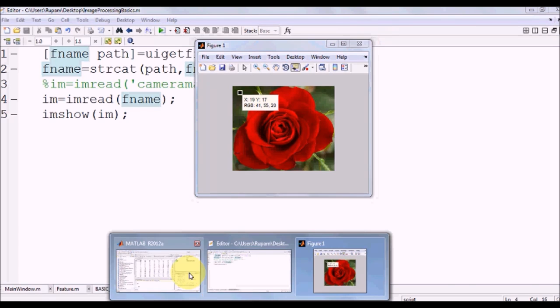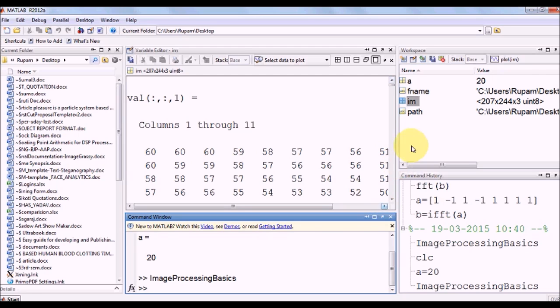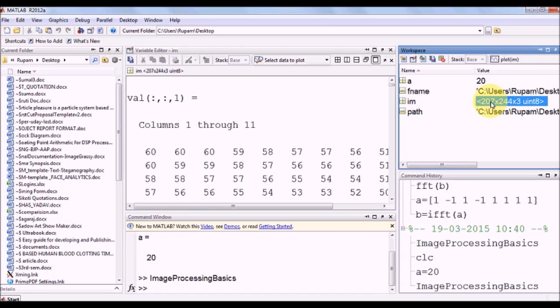Now, analyzing the image here, you'll clearly see that the image size is 207 into 244 into 3. This is a 3-channel image. That means each pixel is now represented by 3 components. First is the red component, then the green component, then the blue component. This kind of image is also known as a 3-channel image. The first image that we saw, the grayscale image, is called a single channel image. The number of colors that defines an image is known as the channels of the image.